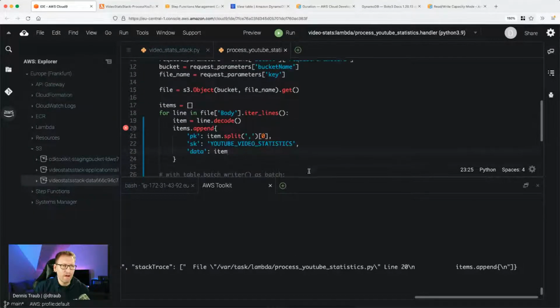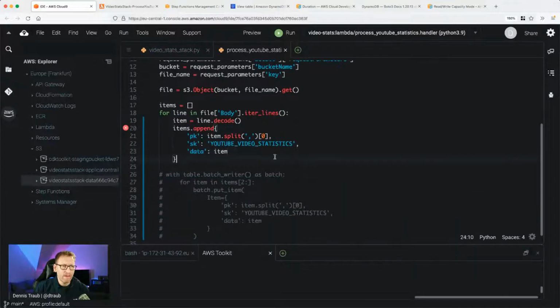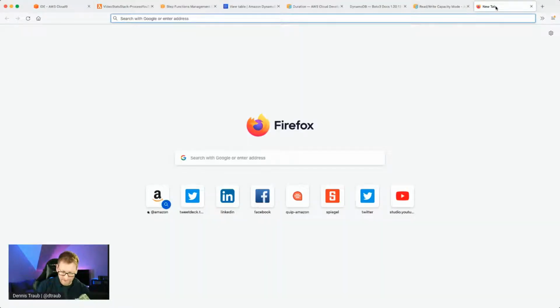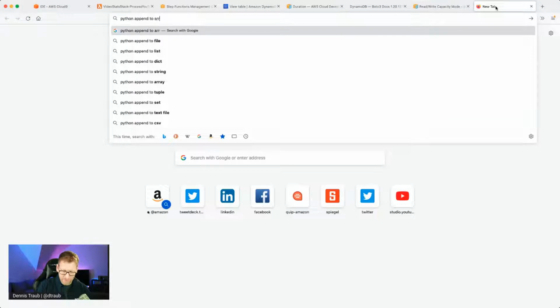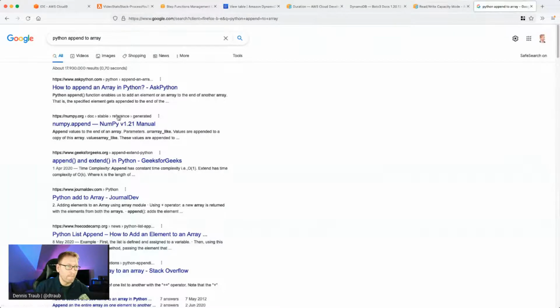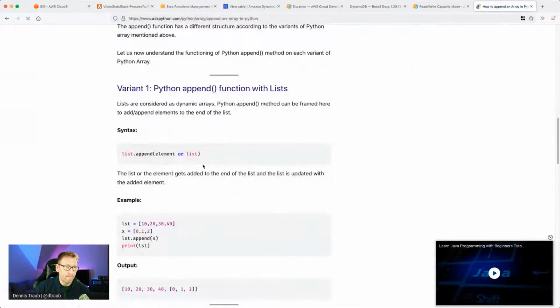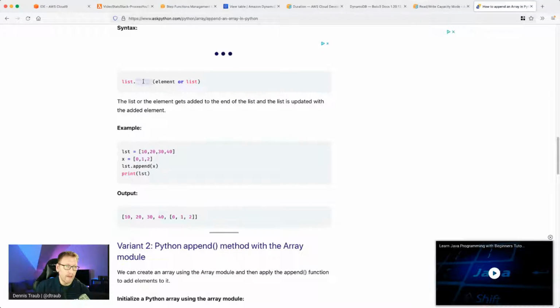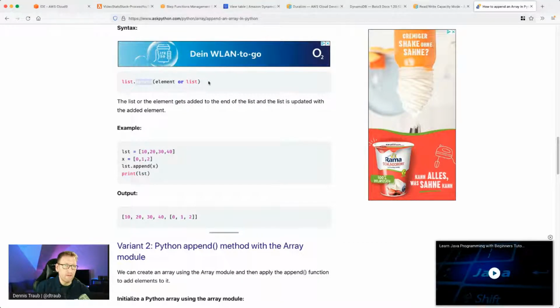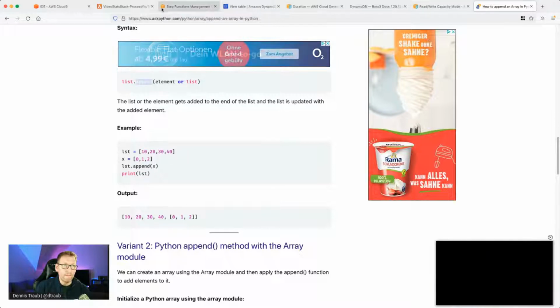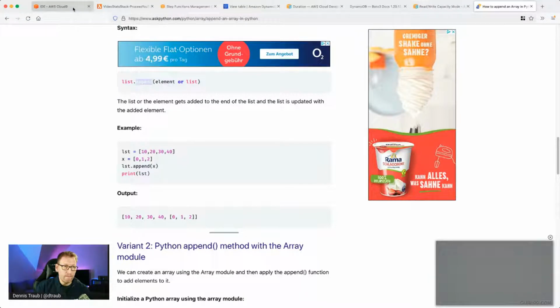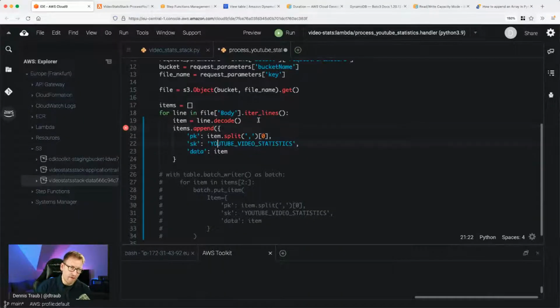What's the issue here? Is it append item? Let me see, Python append to array. That's what I'm doing. I'm using append. Oh, yeah, right. I'm not using it as a function call. Sure.